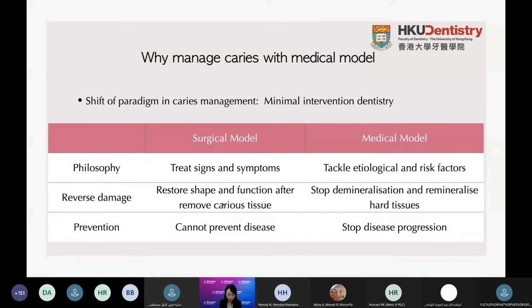So because the understanding of caries as a disease has changed, the contemporary paradigms of caries management have shifted as well. The paradigm in caries management embraced the principle of minimal intervention dentistry, and I believe that you have heard this principle many times already.